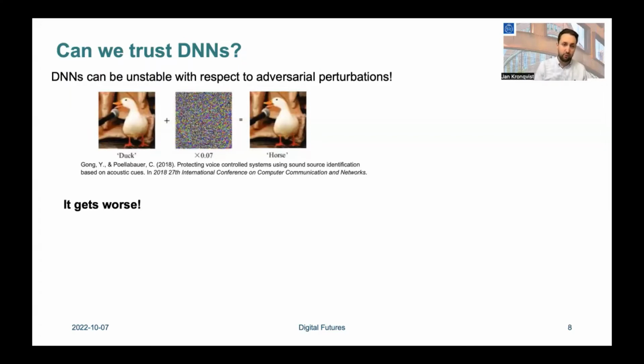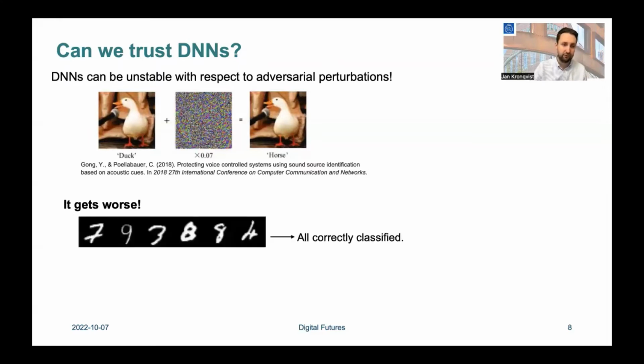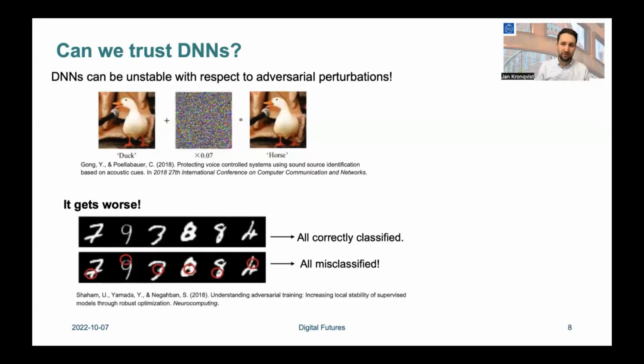And this gets even worse. There are more extreme examples. So here we have another case where we have a neural network that is trained to perform very well on recognizing these handwritten numbers, and it classifies all of these correctly. But now, by just changing one single pixel of these images, we're able to get them all misclassified. And this is what I mean when I say this network is not robust. It's not robust because we can just change one single pixel to change the classification.